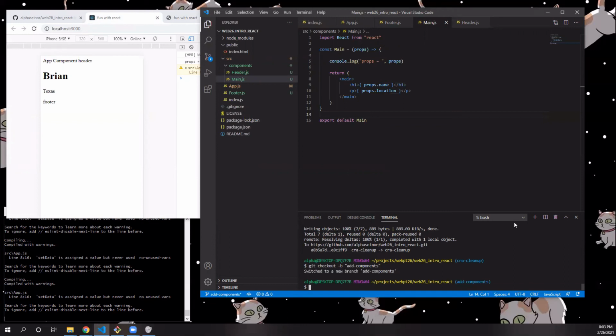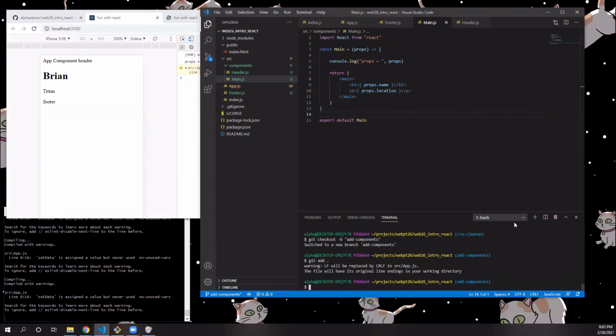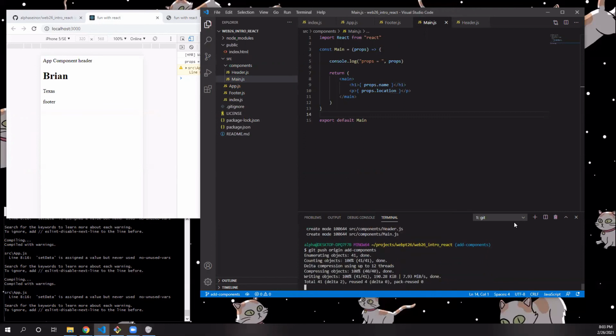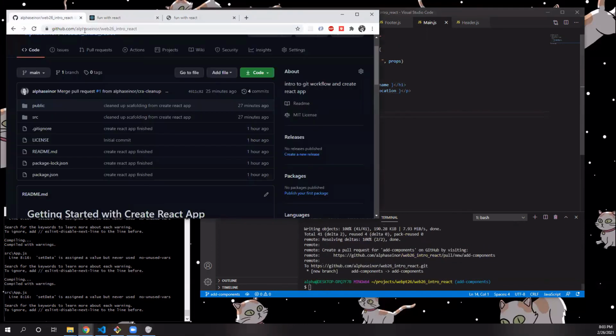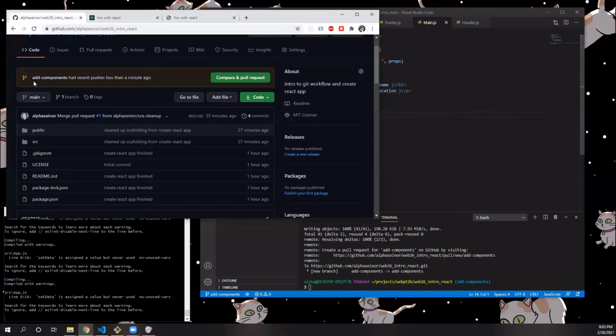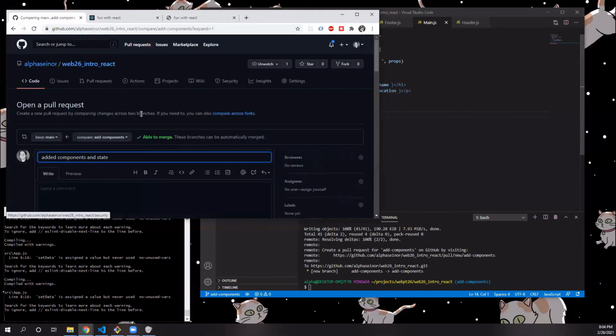So let's do a git add, a git commit, added components and state. And then we'll do a git push origin. And then this will be add components. So if I go over to here, it'll say add components had recent pushes less than a minute ago. We'll go ahead and compare and pull request.